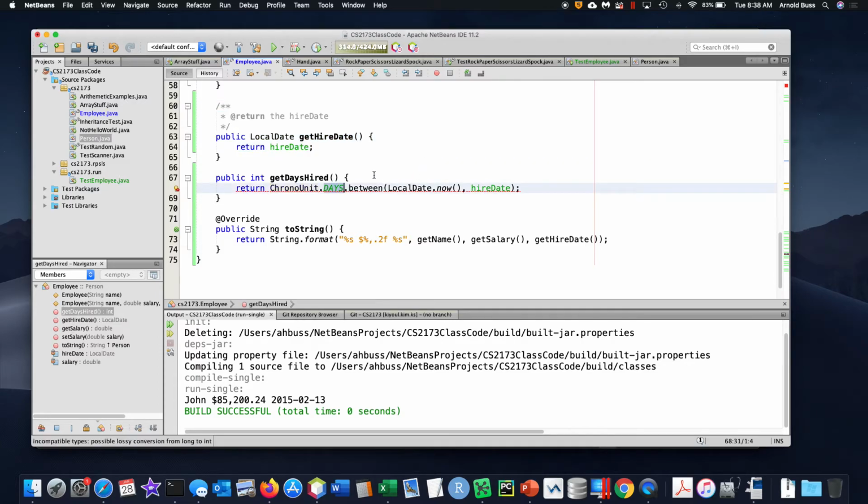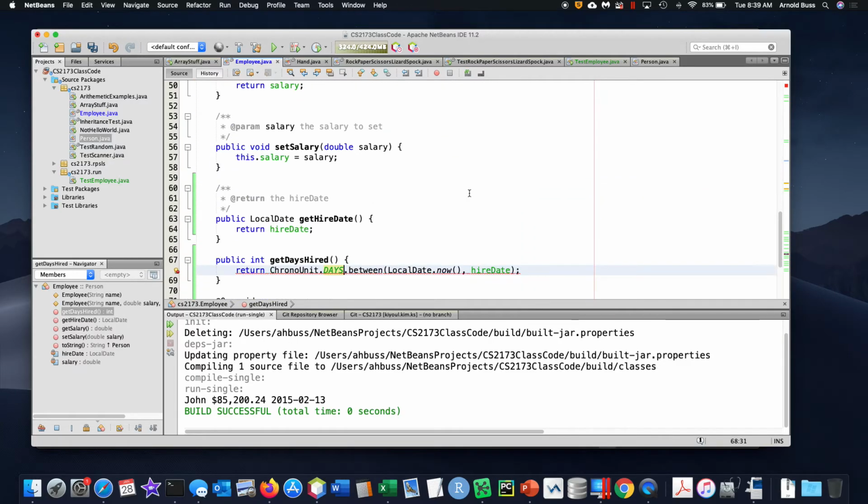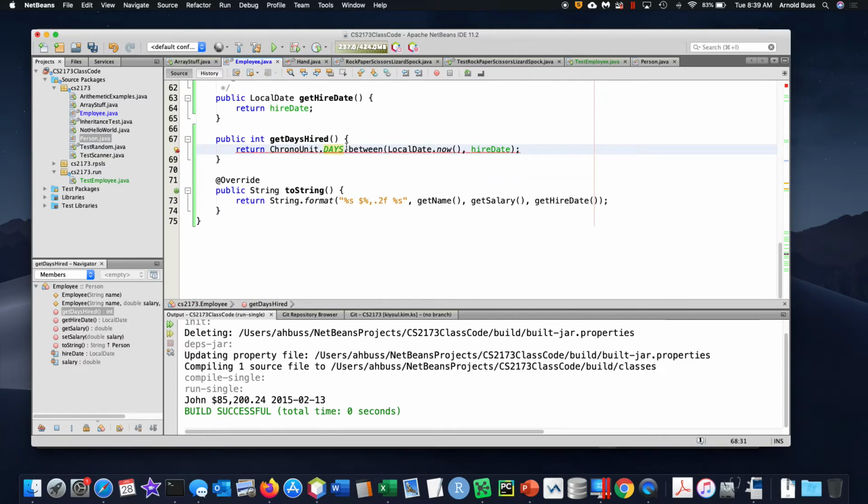Now, what type of thing is days? There are only four possibilities. It can be an instance method, a class method, an instance variable, or a class variable. It's a static variable in the class. Exactly. It has to be a static class variable because we use the name of a class dot days.